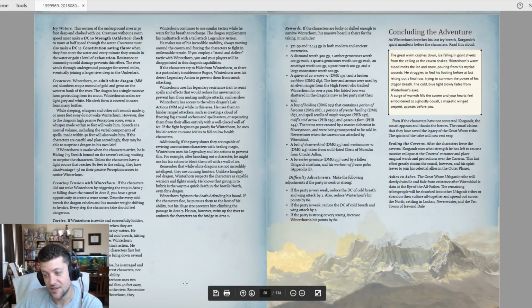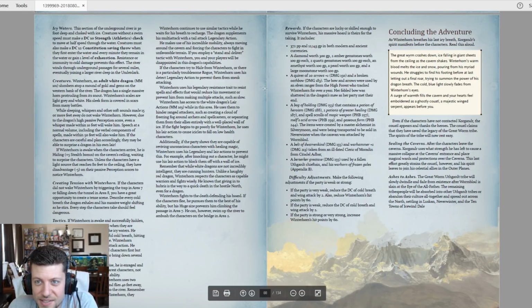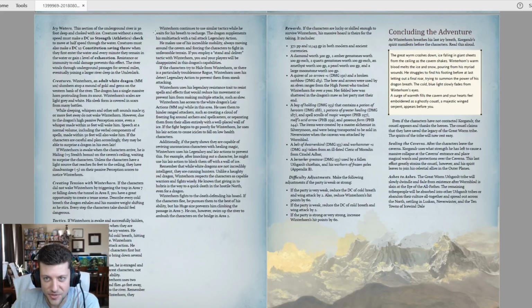By the time combat starts, you're like, okay, let me just get in here and open this page up and do the multi-attack and whatever, and occasionally just stand there and get a spell off. This one literally says, he makes use of his incredible mobility, always moving around the cavern and forcing the characters to fight in unfavorable terrain. If you employ a stand-and-deliver tactic with Winterhorn, you and your players will be disappointed in this dragon's capabilities. Basically, I feel called out.